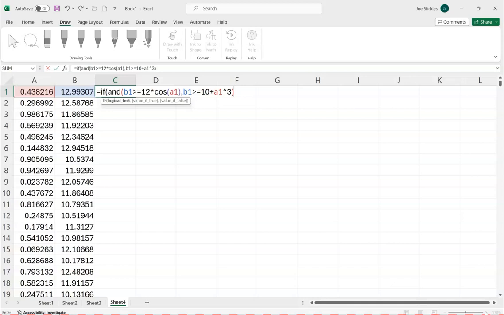Anyway, the and command here is y greater than or equal to 12 cosine x, y greater than or equal to 10 plus x cubed. That's what those two conditions are. Again, if you need multiple conditions, separate each condition with a comma. If the conditions are met, then the point is in the region, and I want to count the number of points in the region, so I'll make that equal to 1. Otherwise, the point is not in the region, so I'll make it equal to 0.